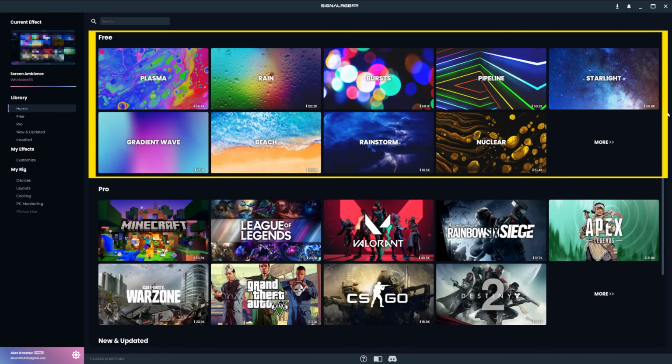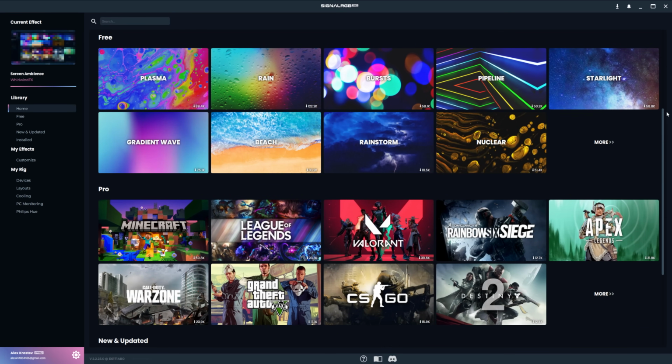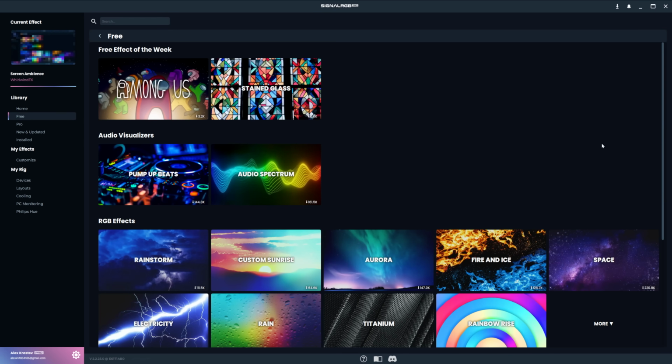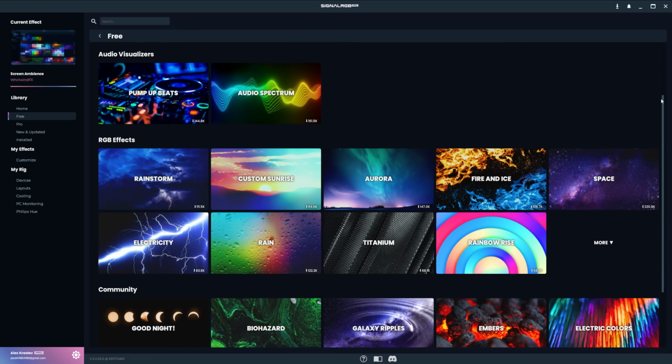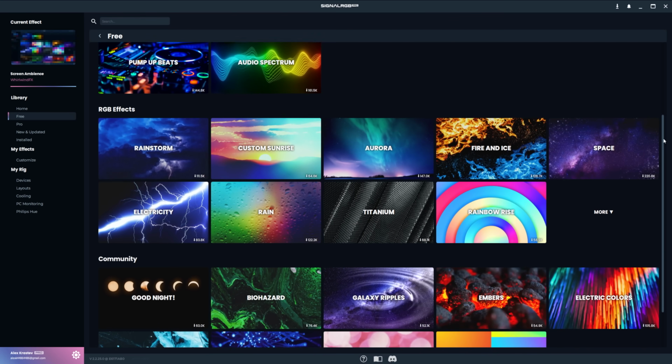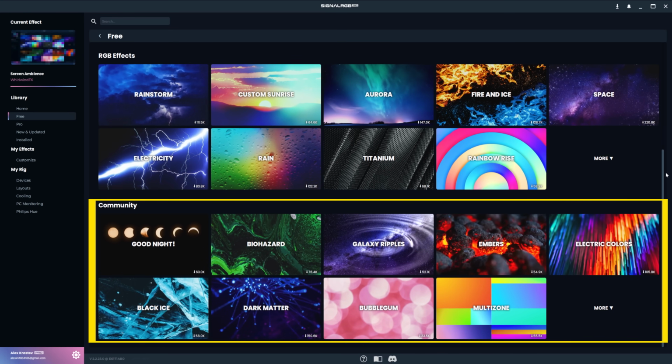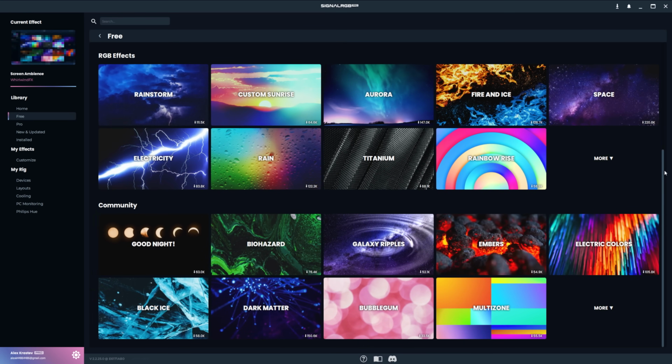The free section is where you can find all of the effects that are free to use. You can press More to view the entire library of free effects which are categorized by type. The free effects of the week are displayed at the top. Then there's the free-to-use audio visualizers. The section labeled RGB effects is all of the free effects made by the SignalRGB team. And finally, the community section is where you'll find all of the effects created by the community.